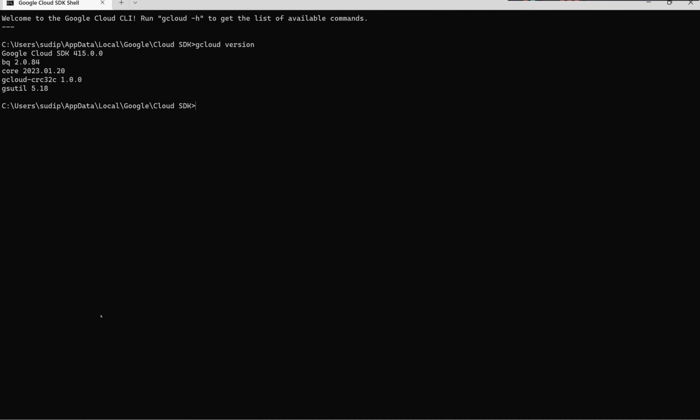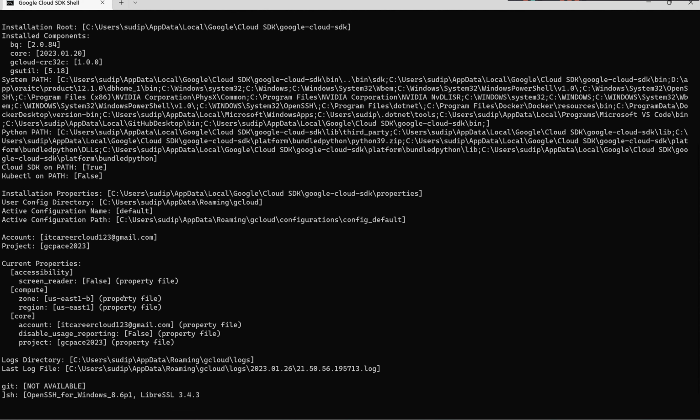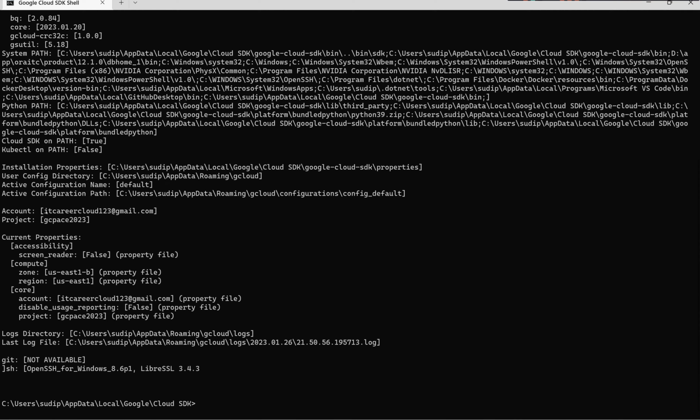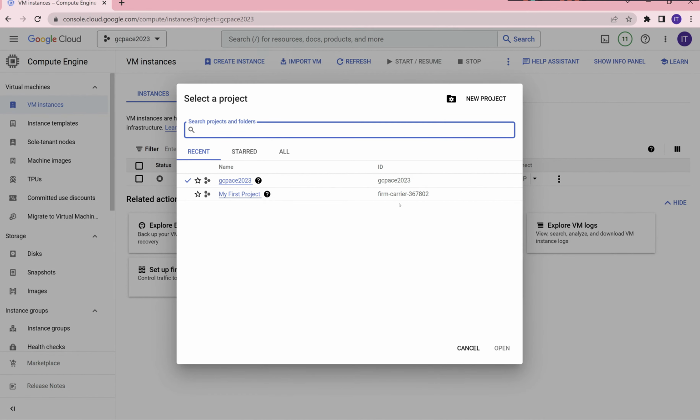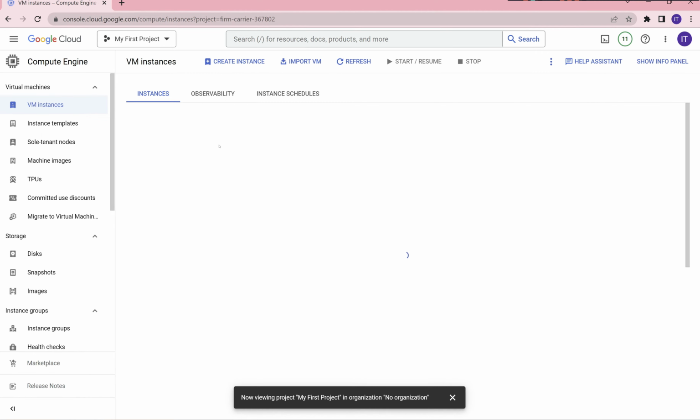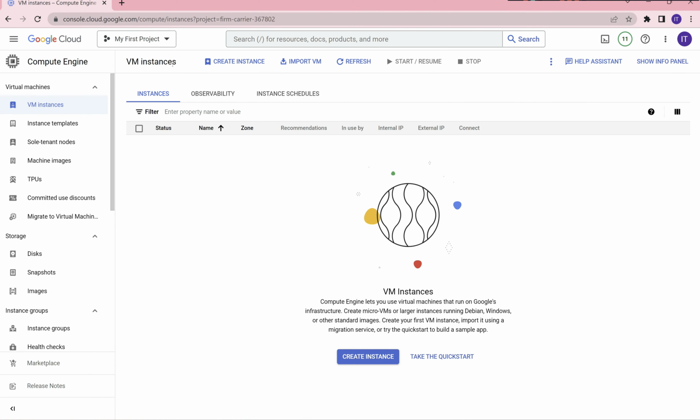So gcloud info gives you the info of your current environment, like the SDK you just logged in. Once you run gcloud info, it will give you, first of all, where it is installed and all, but these are the main things: the account I used, the Gmail account, and which project I'm in. So GCP ACE 2023. If you go to my console also, you'll find the GCP ACE. You can switch between projects here, right? So that the instance you create will be built under that project.